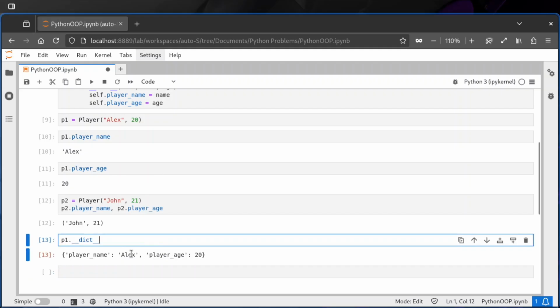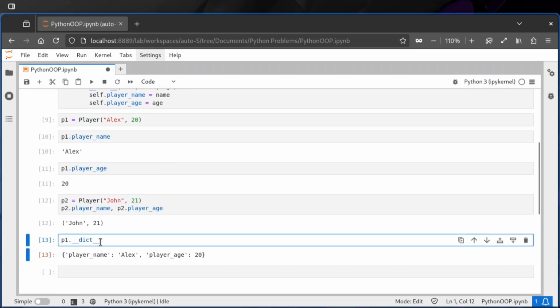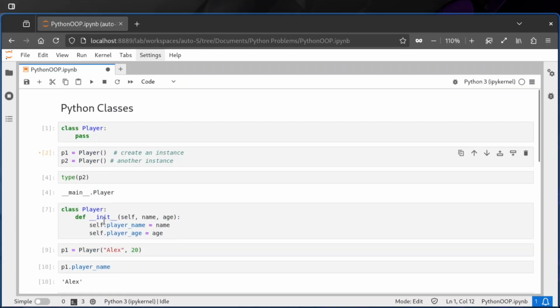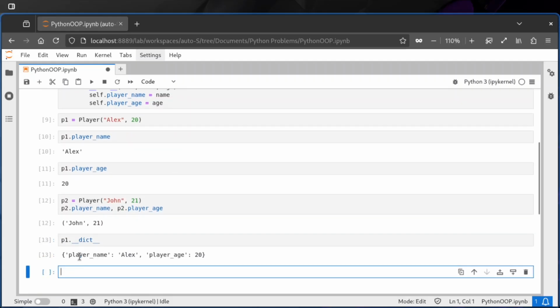So notice something, here we have __dict__ and here we have __init__, right? So where is this __dict__ coming from? We did not define __dict__ anywhere, right? And this __init__ is also there. So what are these things and how are they available to us?